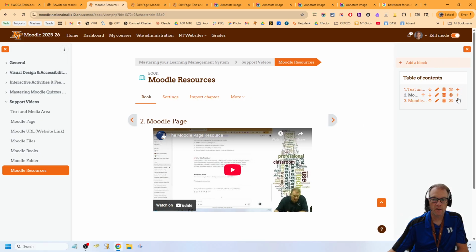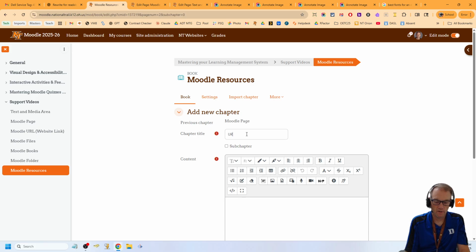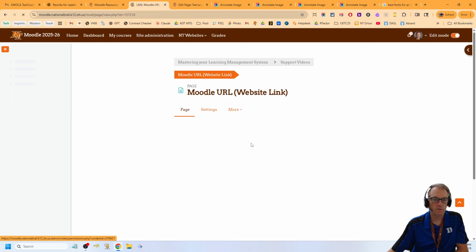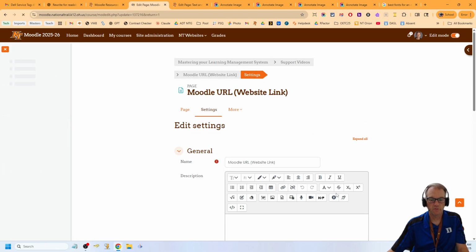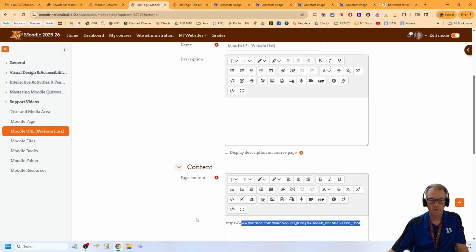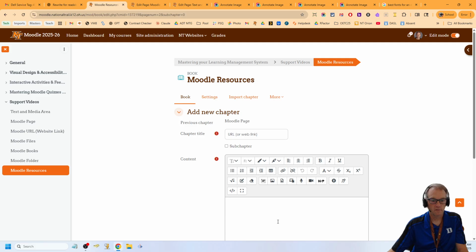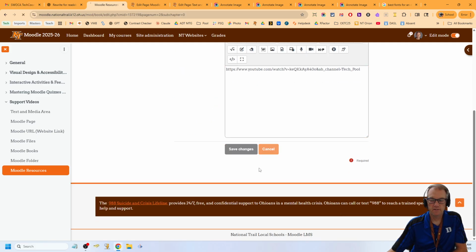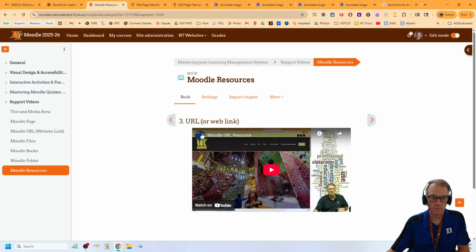So as I'm going, I am building this table of contents over here, and you can't read it because I'm in edit mode. After the Moodle page came the Moodle URL. So I'm going to type URL or web link. Some people don't know what URL means. And then I'm going to go over here and go to the URL and get that address again for the video and put it in here and hit save. And I'm going to pause while I do the other ones.